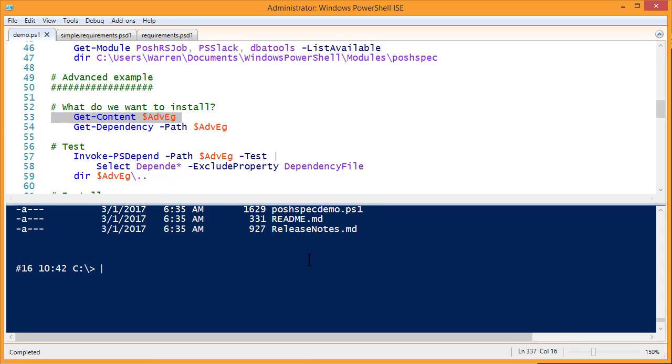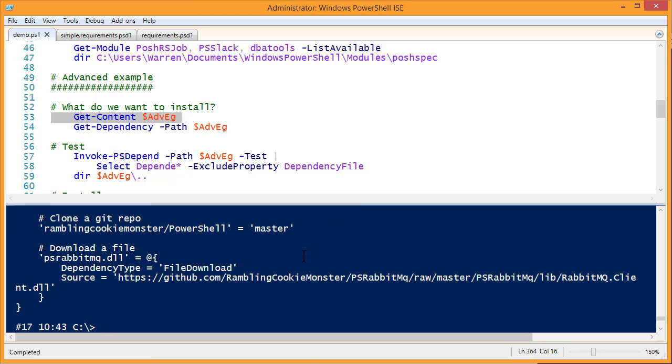In the PowerShell world, we will probably find that out very soon if you haven't already.